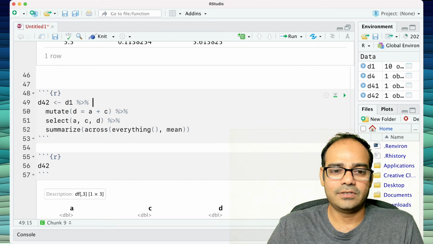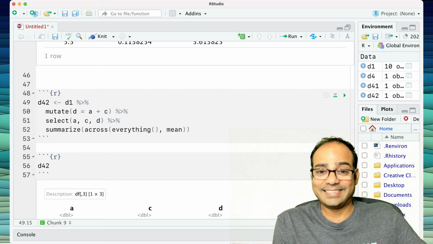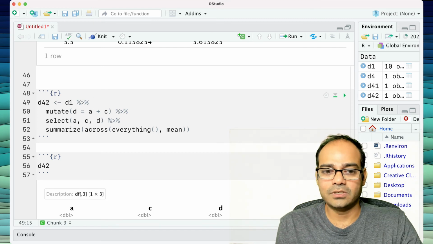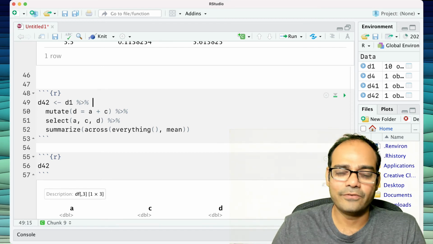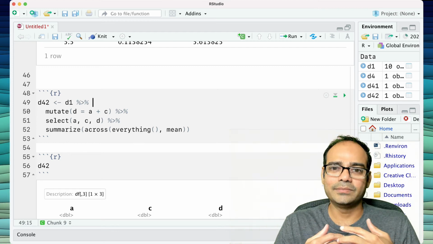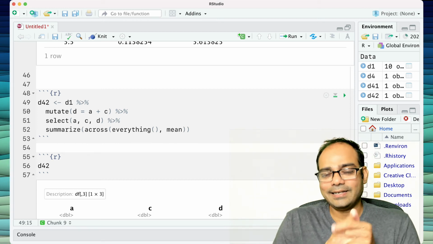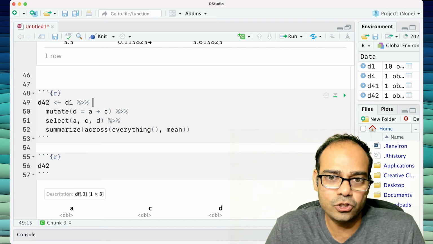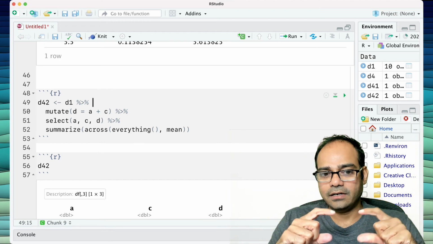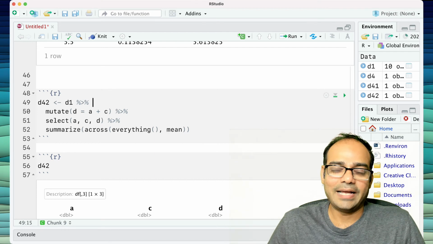So now we have the summarize function, which needs a data frame as the first argument. Turns out that it is the selected and mutated data frame that we have already created, that is passed on to summarize as the first argument. And then from that we decide, okay, we are going to just calculate the mean of all the columns in that data frame. And that output will also be a data frame, and that is what is saved in D42. So D42 is a data frame that underwent these 3 operations, and these operations are handled by the pipe.